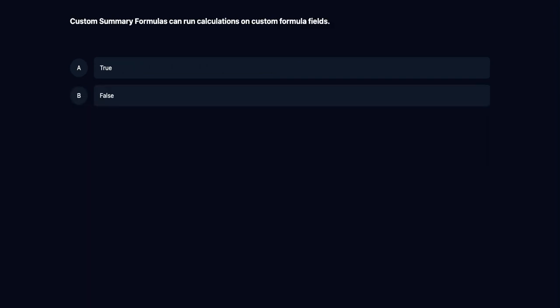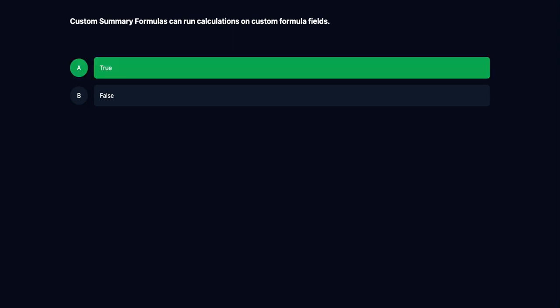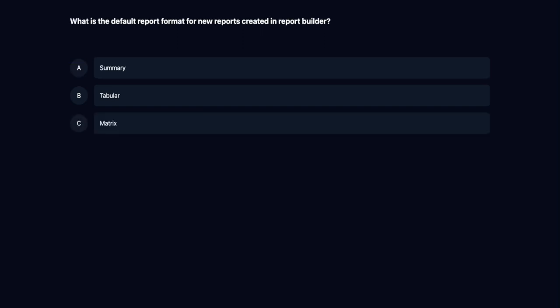Custom summary formulas can run calculations on custom formula fields. A. True. B. False. What is the default report format for new reports created in Report Builder? A. Summary. B. Tabular. C. Matrix.